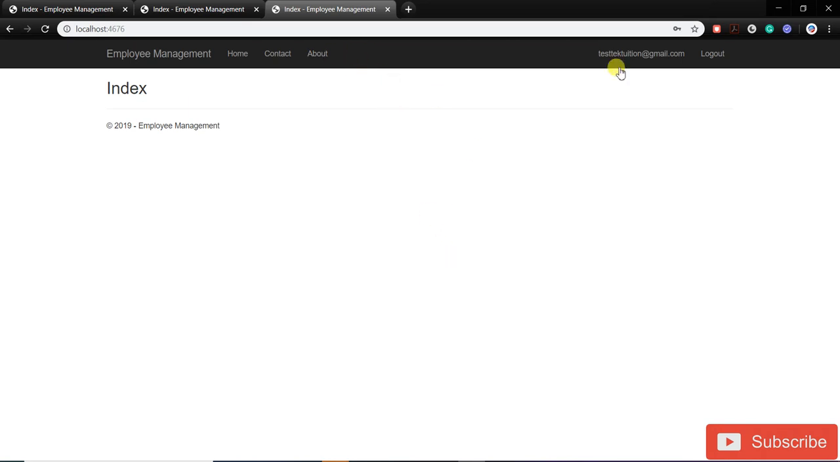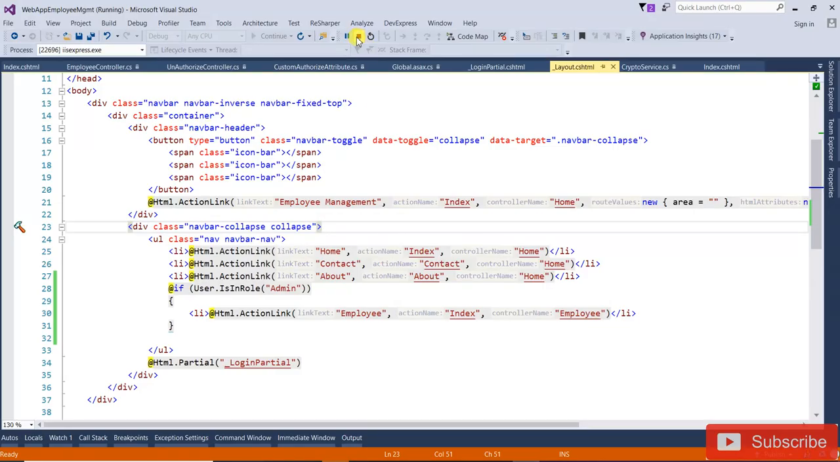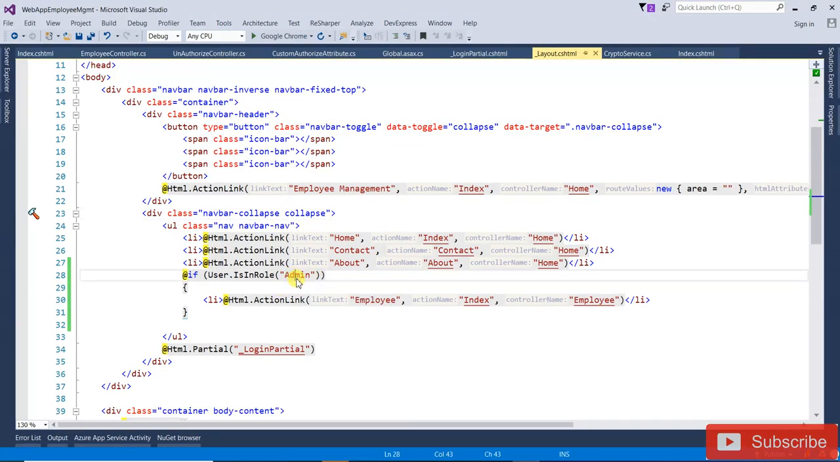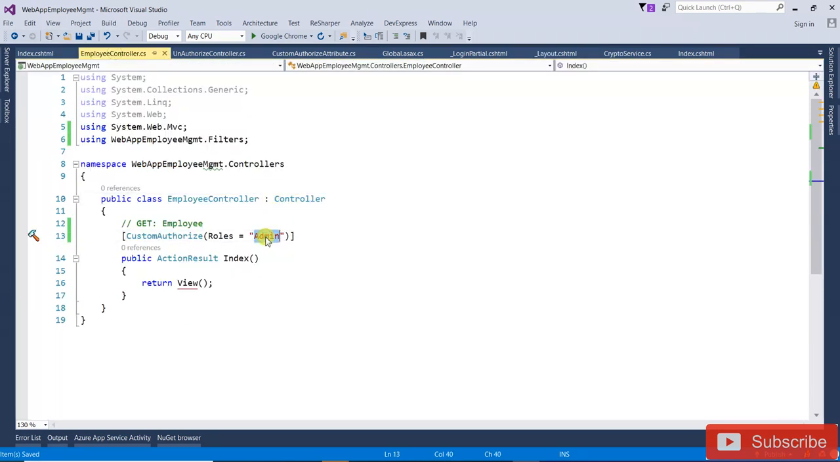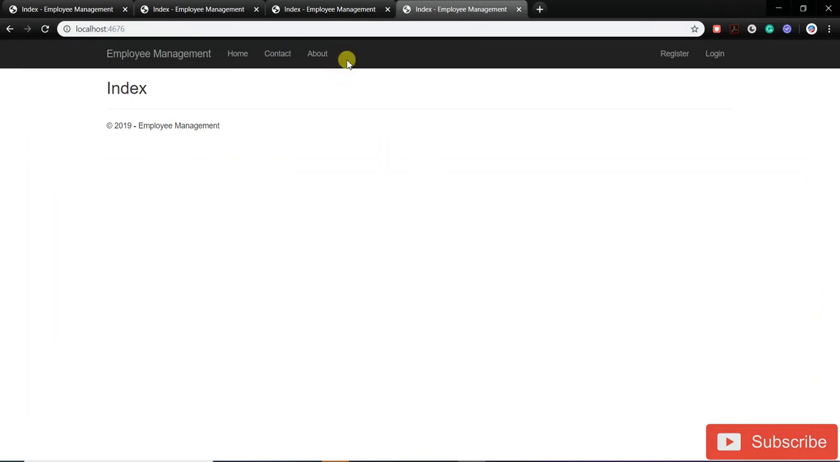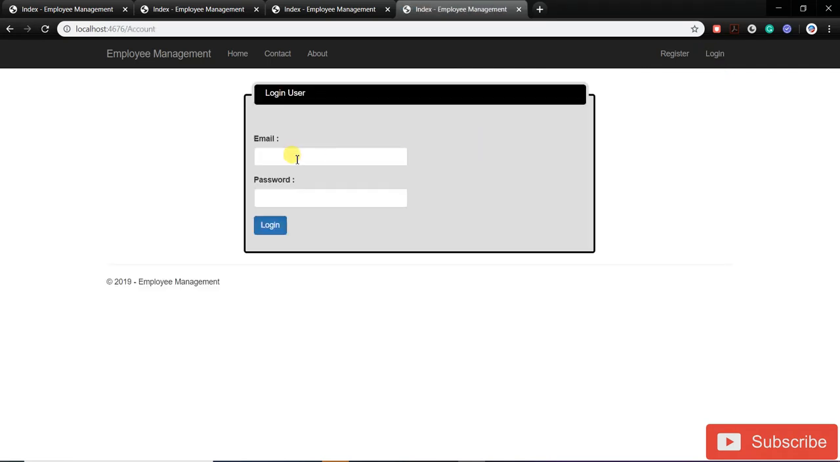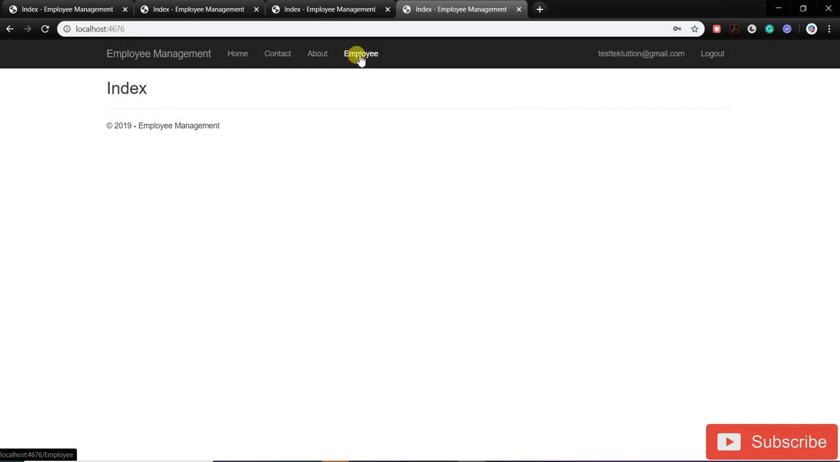Now I'm going to change this one. Just log out. I'm going to change this one to normal. This one you can change, and there is one more place, the employee controller. Here also I'm going to change to normal. Okay, normal role. Now if we run the application, the employee link can be accessed by users who have the normal role. Just click on login, paste and enter the password, click on login. Now you can see the employee link is active.